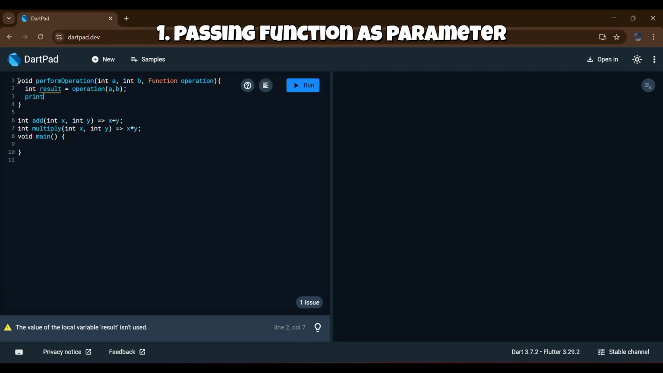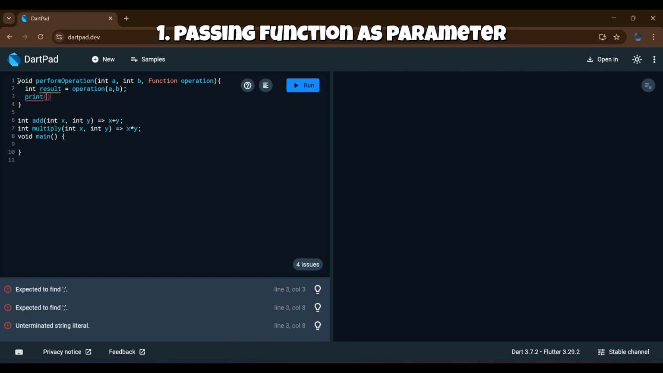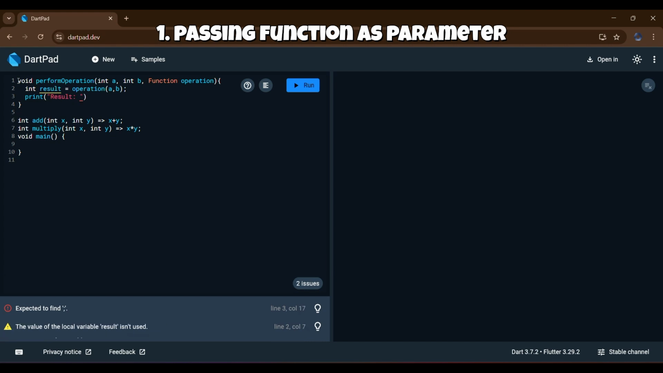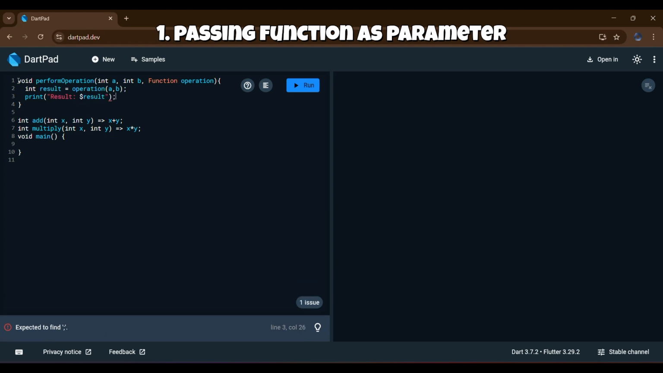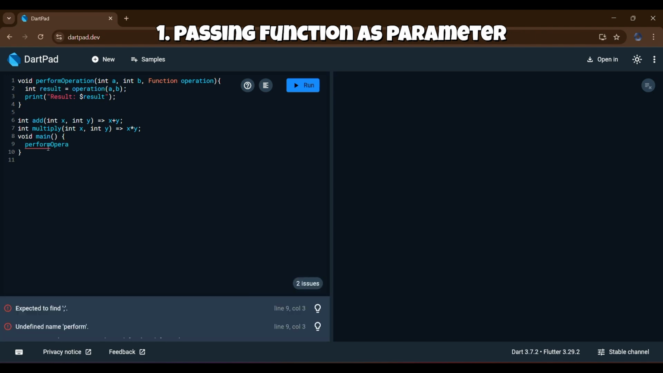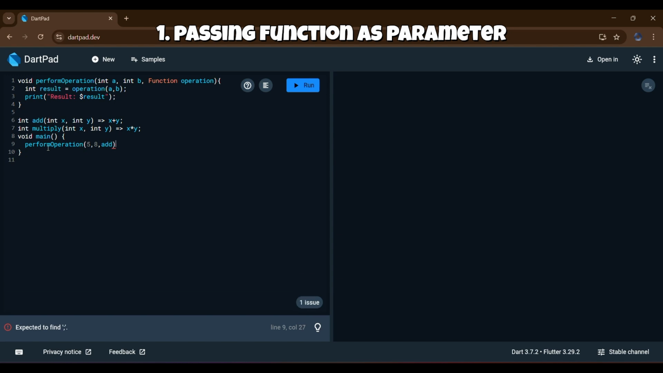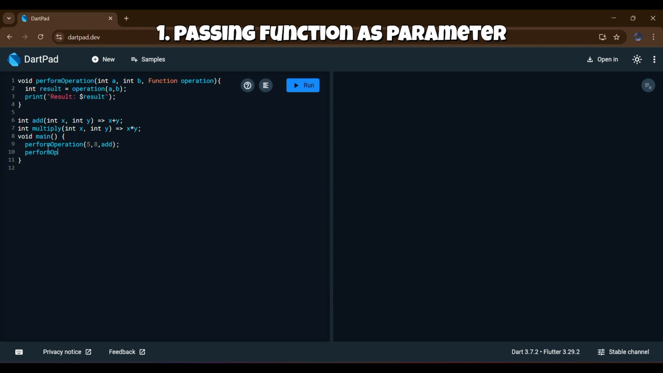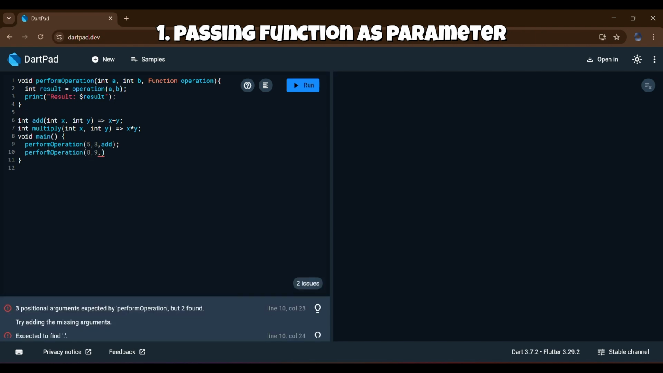The function performOperation(int a, int b, Function operation) is designed to take two numbers and a function as input. Instead of writing separate functions for addition or multiplication, we pass the operation, either add or multiply, as an argument. This means the function executes dynamically. It doesn't decide what to do on its own. It simply performs whatever operation we pass when calling it.